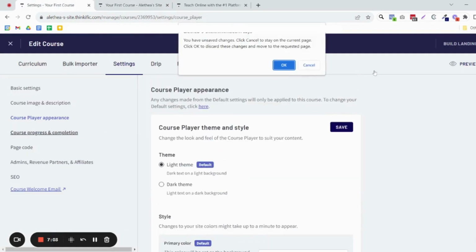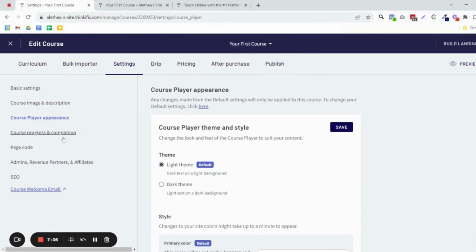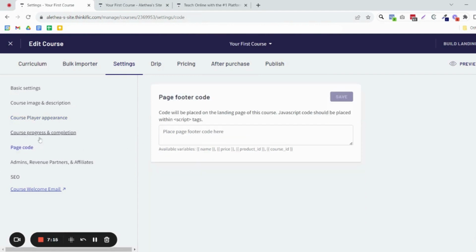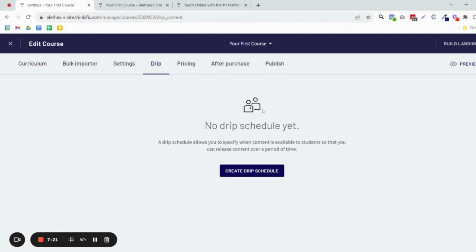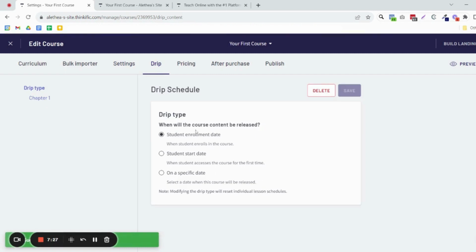You can go through, there's so many settings you can go through. But yeah, you keep clicking down the page and you can see the different settings. They have a drip function, so you can set how to release the content. So you can base it on a student enrollment date, a start date, or a specific date. So it's quite simple to use.